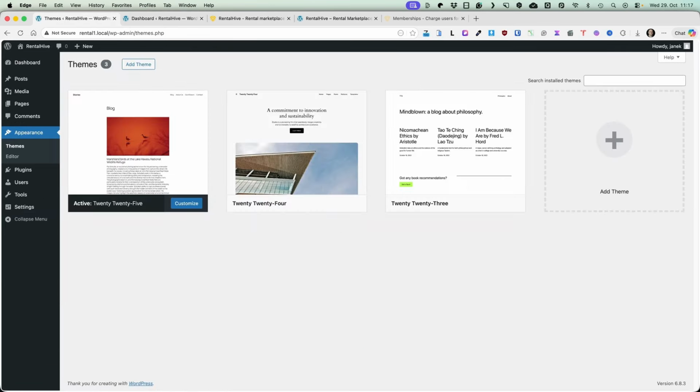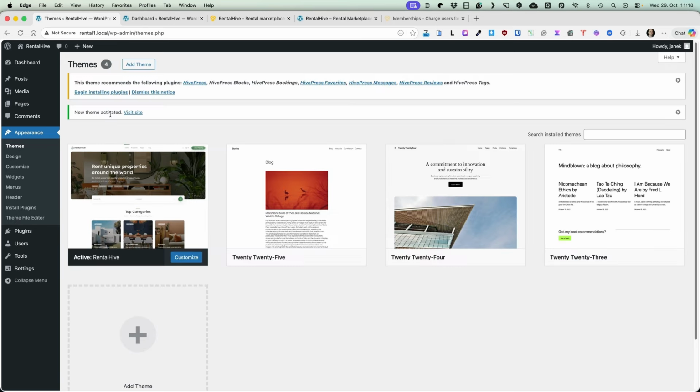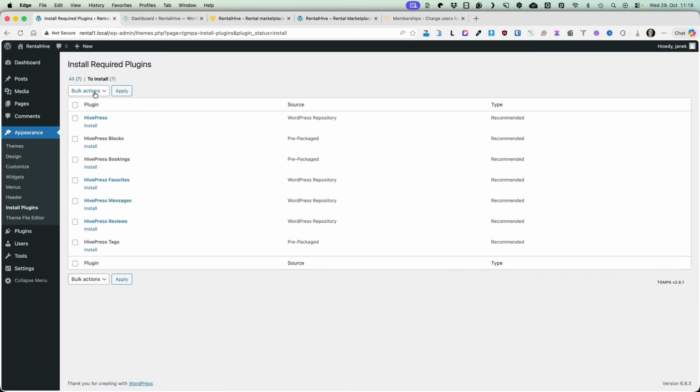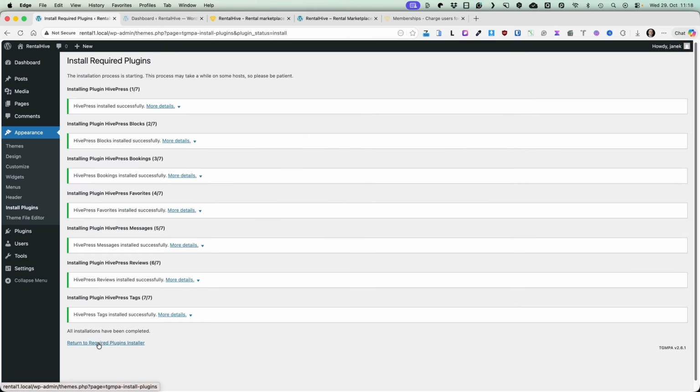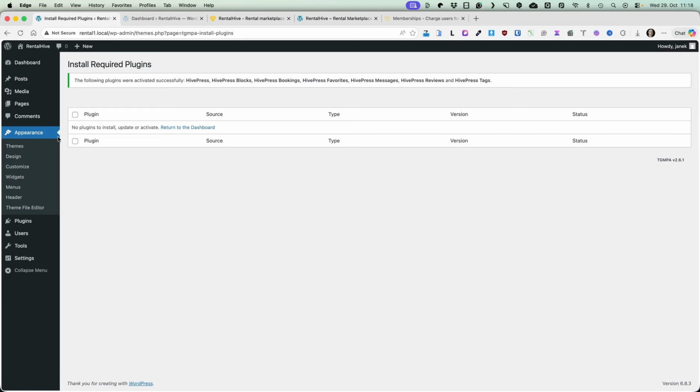Let's go to the appearance, themes, add theme, upload, and I'm going to upload the RentalHive theme, install it. Next I'm going to activate it, and now you'll see it says that this theme recommends the following plugins. I'm going to click on begin installing plugins, and it recommends HivePress, HivePress blocks, bookings, favorites, messages, reviews and tags. Just for the sake of the demo, I'm going to select all and install all the plugins, apply. Next I'm going to go to the return to required plugin installer, select all, and now I'm going to activate everything. Everything is activated.